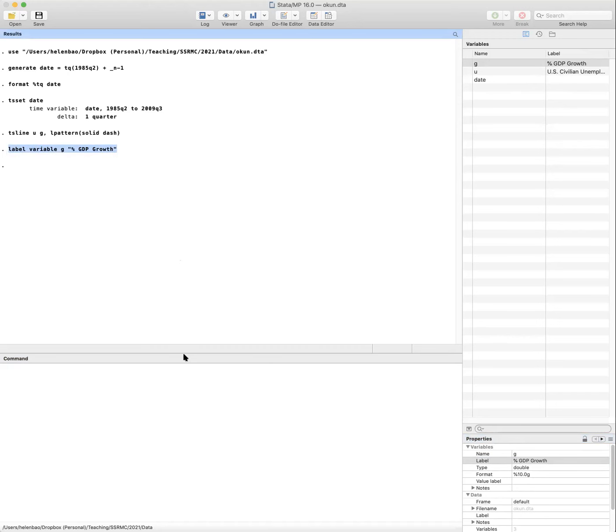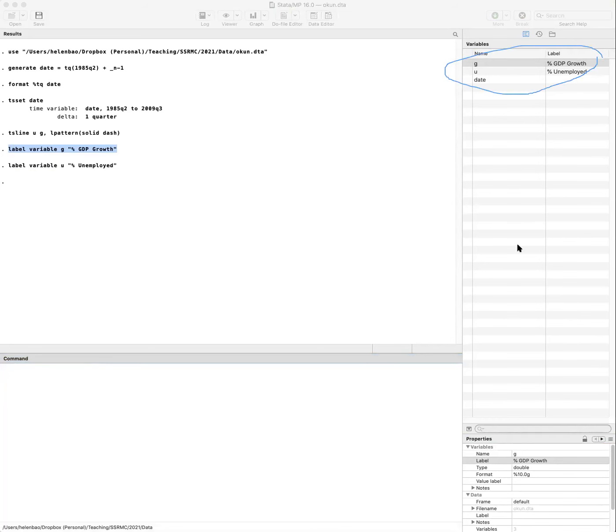So similarly, if you copy and paste this and paste in this window, now you change U to be percentage of unemployed. Just press enter, keep your eye on the variables list. You may notice that right-hand side over there, the legend of the variables are changed. So this is how to change.